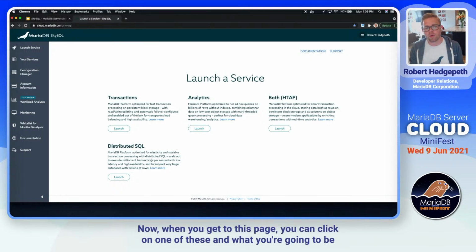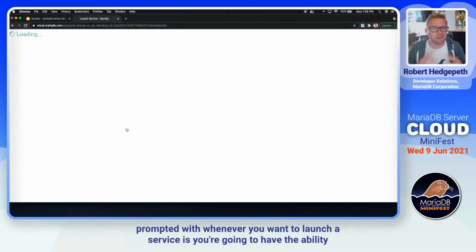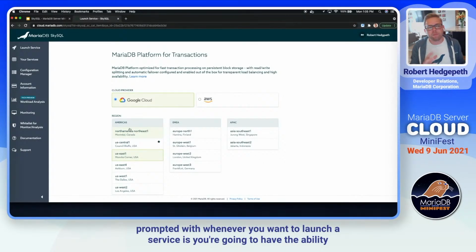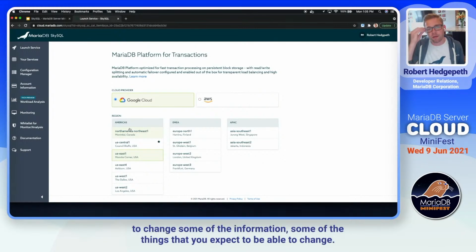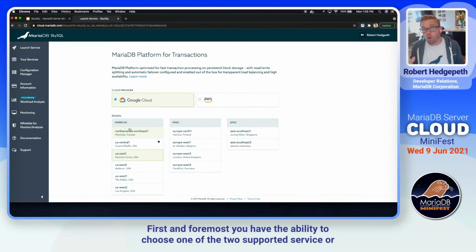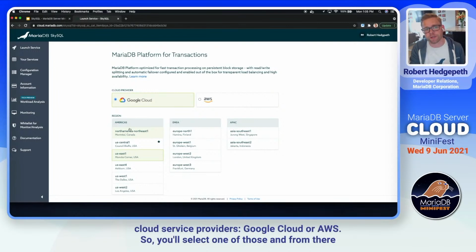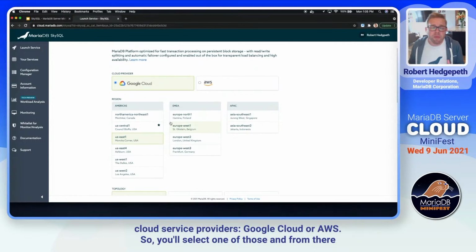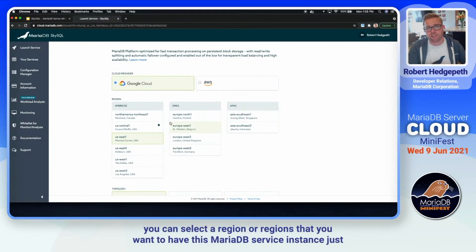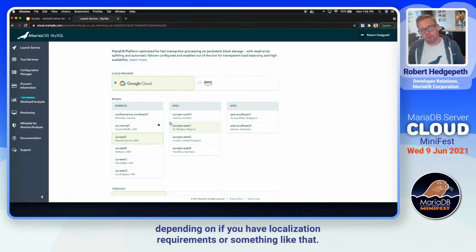Now, when you get to this page, you can click on one of these, and whenever you want to launch a service, you're going to have the ability to change some of the information, right? Some of the things that you expect to be able to change. First and foremost, you have the ability to choose one of the two supported cloud service providers, Google Cloud or AWS. So you'll select one of those, and from there you can select a region or regions that you want to have this MariaDB service instance, depending on, maybe, localization requirements or something like that.